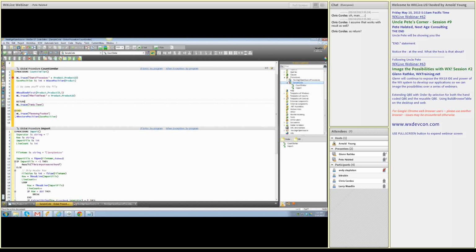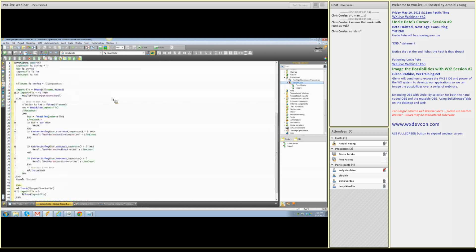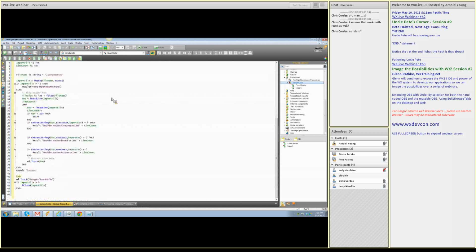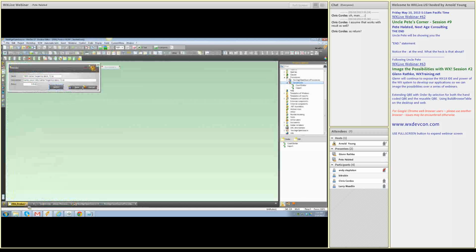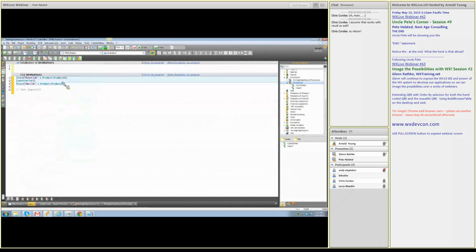All right. So that's one simple example. Now, a more real-world example that I tend to run into a lot is processing of import files.